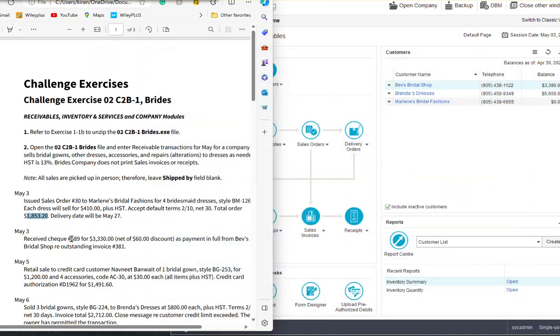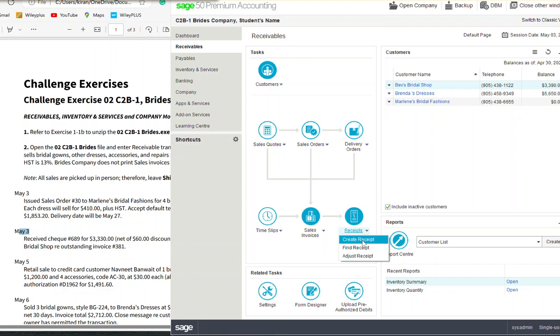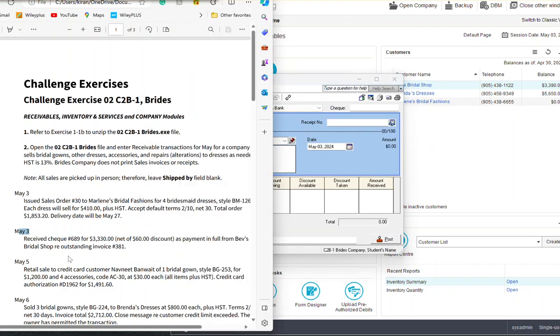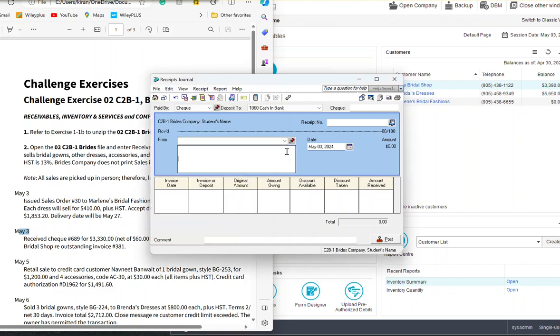We received a check for 89, and it is a net of discount. So what we're doing is receiving money on the 3rd, and then it will be a receipt. So we are receiving a check, and you're going to create a receipt. Who are we receiving it from? It says we're receiving from Beb Bridal. So we drop down to Beb's Bridal, and the receipt number is your check number. In this case, the check number is 689.